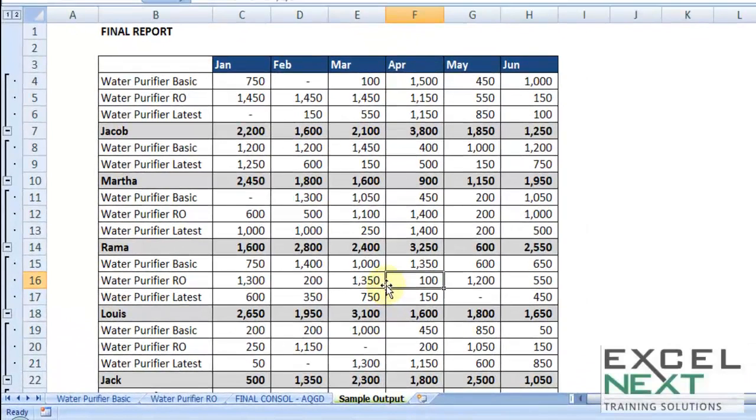Okay, in this sample output I have a report which says the different agents' names and how many units of different models of water purifier they have sold. So basic, reverse osmosis and some kind of a latest one. Now the crucial part is this is based on three different sources of data, each talking about individually the three different types of water purifier.